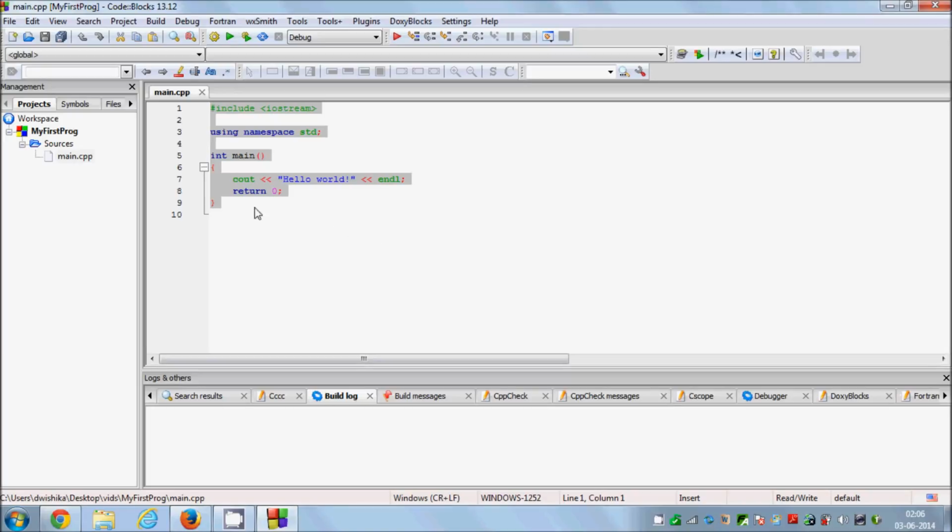And what is this main.cpp? This is a file in which our program will be written. By default, CodeBlocks has generated a very simple program for us, which I'm going to explain in the next video. But what I'm going to show you is how you can compile this program.